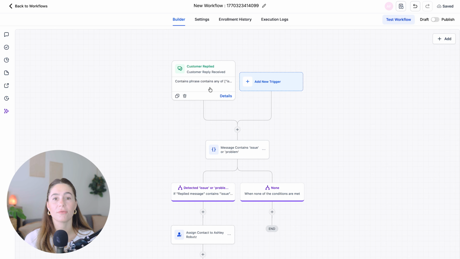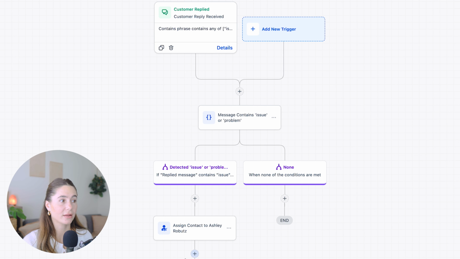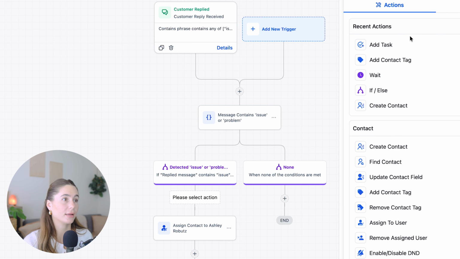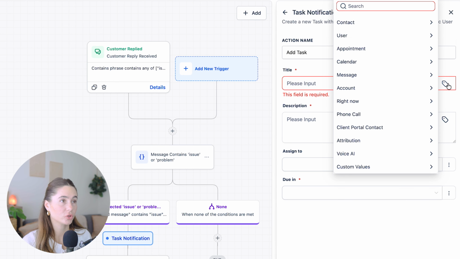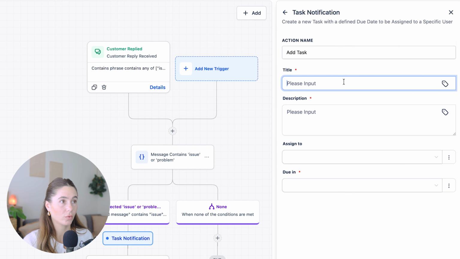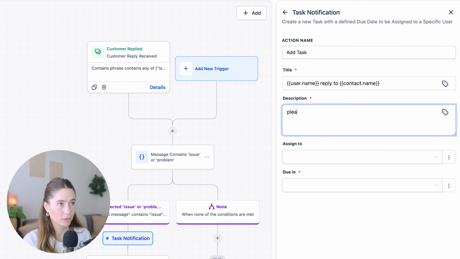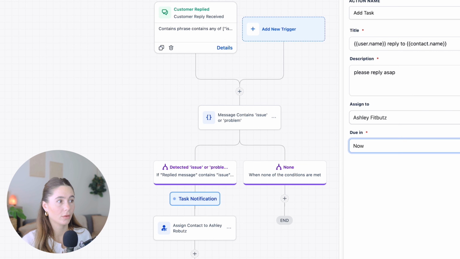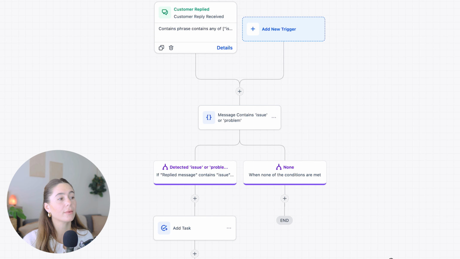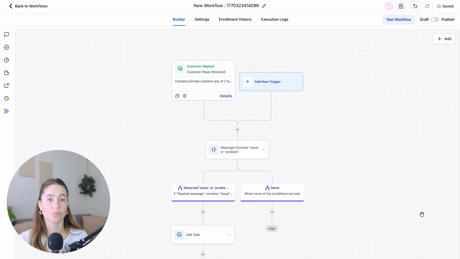Now, conversation routing, of course, works so much better if you use automation. Once a message is routed, you can automatically notify the assigned team member. You can apply tags or even trigger follow-up actions. Another thing you can do is assign the contact, but you also can add a task as well, just to be even more precise. So we'll want to the user, full name, reply to the contact. Please reply ASAP, do now. And we can save the action. So it will also assign it, but also add the task as well. This just creates a really smooth handoff instead of relying on someone to notice a new message.